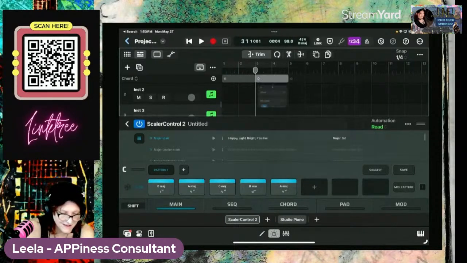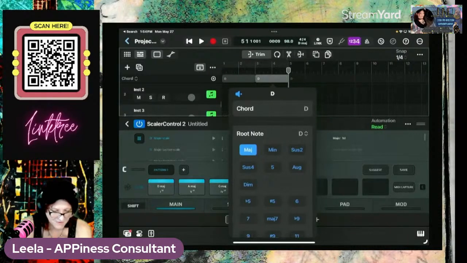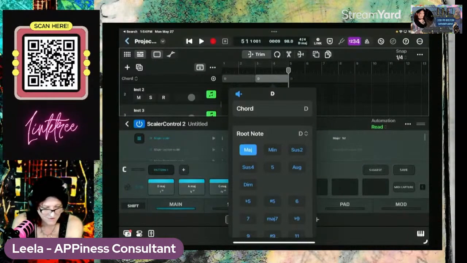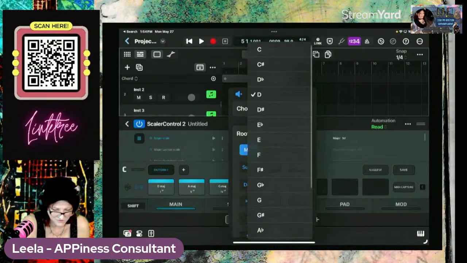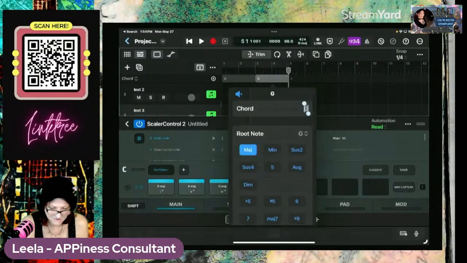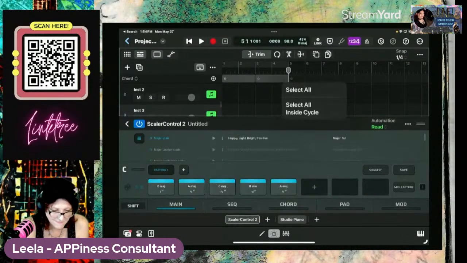Then add one. Whoops. You have to have it in the right spot. There we go. Chord. Root note, G. This isn't the easiest thing, but it's still working. Whoops.